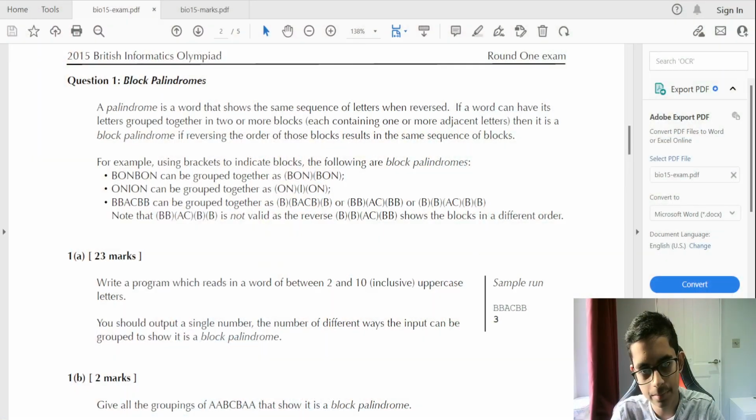Hello everyone and welcome back to another video. Today we'll be doing some competitive programming and we'll be doing a British Informatics Olympiad question. It will be taken from the 2016 paper and we'll be doing the first question. So let's have a look at the question.